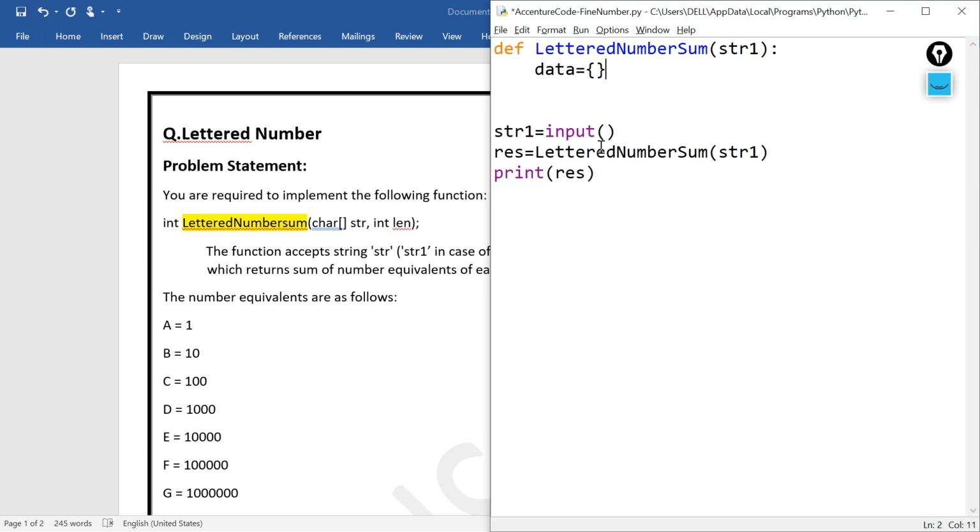A dictionary can be created by using opening and closing curly brackets. If you don't know about dictionaries, again you can go to the Python playlist and check out how a dictionary is created and what its functions are. First I'm going to create the assumptions, and all letters are capital, so I put all the letters along with the values in capital format. For A the assumption is 1. For B it is 10. For C it is 100. For D it is 1000.